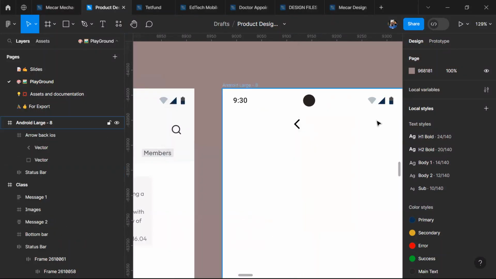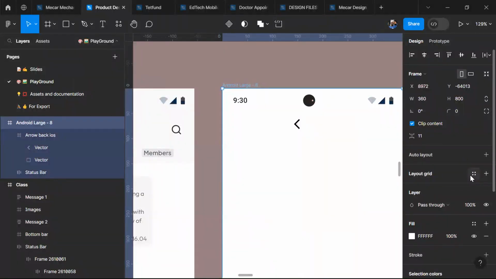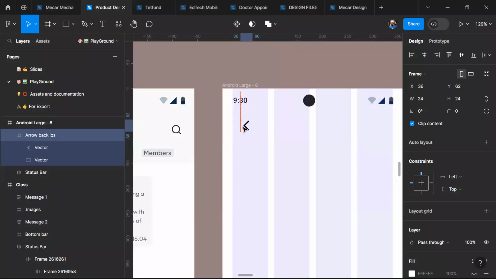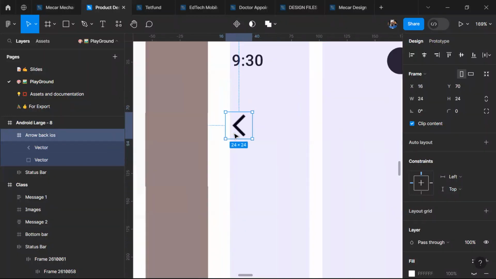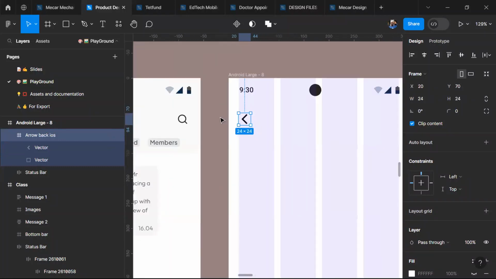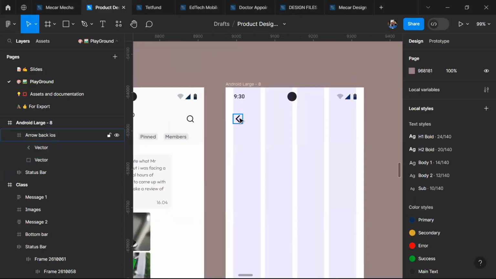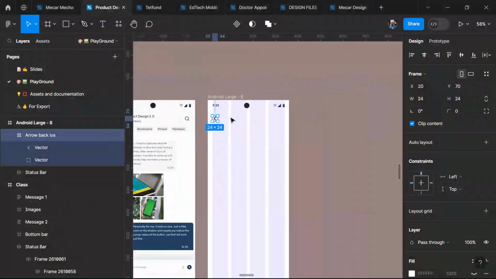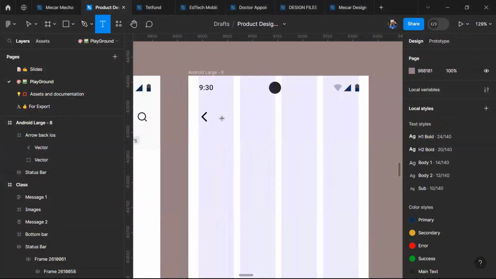So let me switch on my layout view so I can get my alignment. So I move this one to this side. Move this one to this side. So as this is this, then the text, product design, and so on.